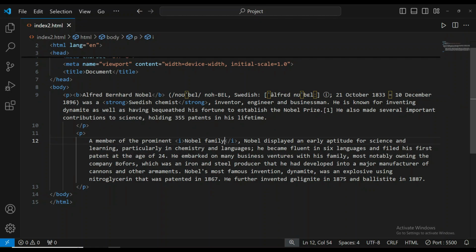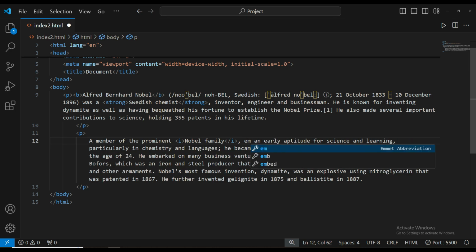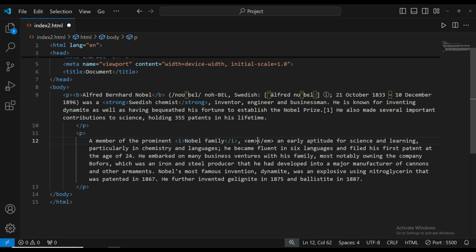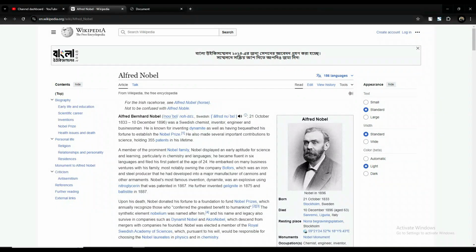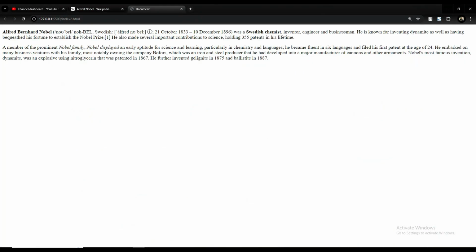So now we are going to look at another tag which is pretty similar to the I tag, which is the EM tag. EM basically stands for emphasizing. Suppose I take these two words, Nobel displayed, and put them inside the EM tag. I am just writing EM and hitting enter. You can see the EM tag has been given by the code editor. Now I am pasting the text here. Let us see what difference has been made. You can see here Nobel displayed has been turned to italic.